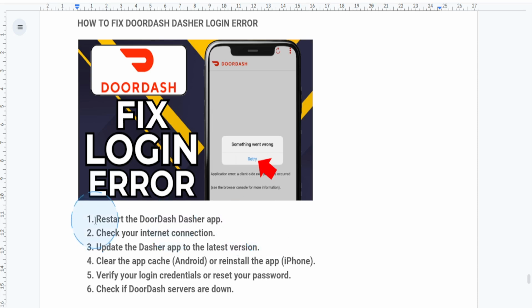So step number one, you can actually just restart the app. Just close the DoorDash app completely and just reopen it. Sometimes a simple restart can solve temporary glitches, okay?